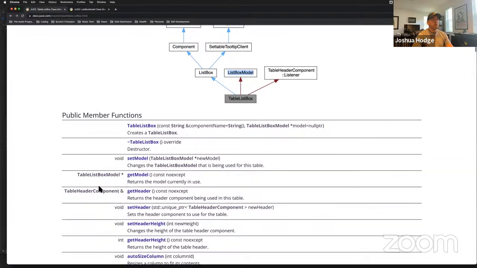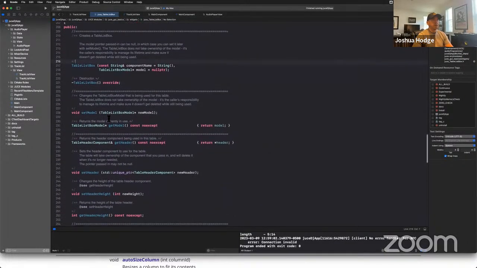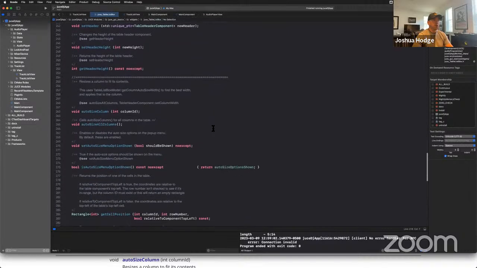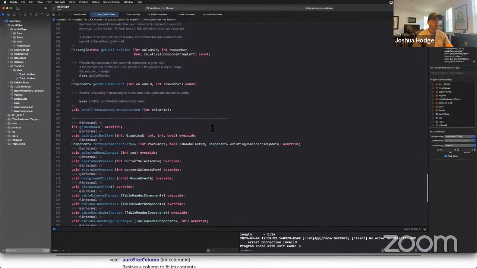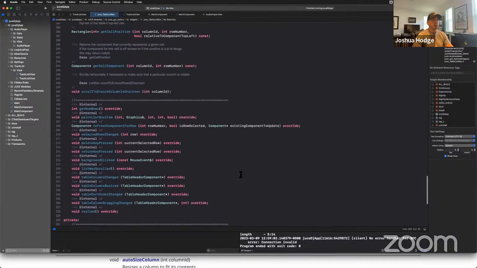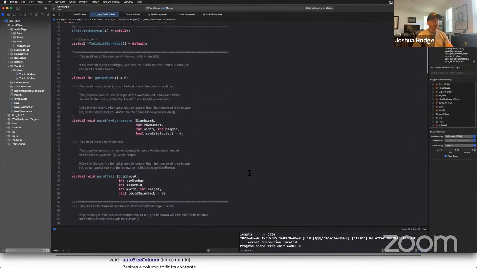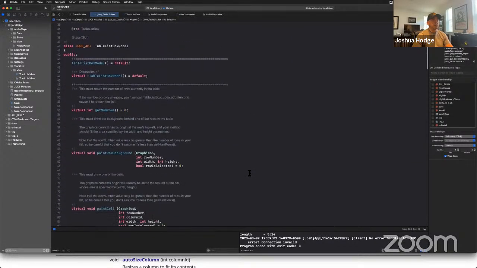So, all right, let's go back here and see if there is a table list box model that this instantiates on its own. So just going to look into the private. So we can see here that there is a pointer. There is a pointer to a model here. So I guess this means that we can instantiate it internally rather than needing to create one separately, right?